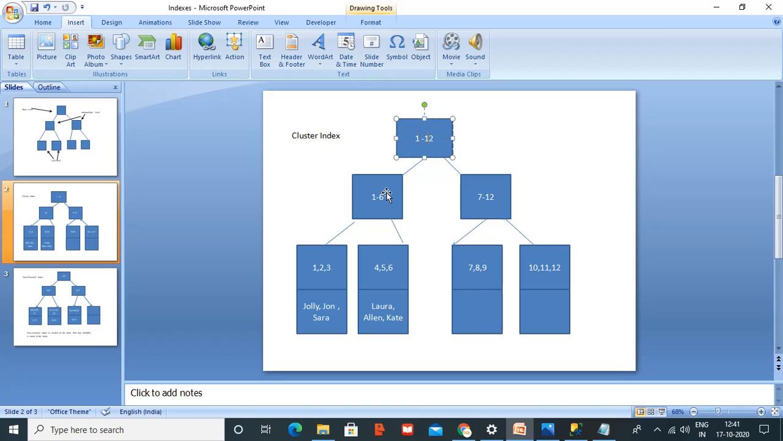So 1 to 12, here 1 to 6 on the left node, and 7 to 12 on the right node. So going further, this is the intermediate level, and going further into the leaves we see 1 to 3, and here are the actual details of those ids and their related columns. So this is how the data is stored in a clustered index. The intermediate level and the root level will contain the index keys, whereas the leaf contains the actual data.